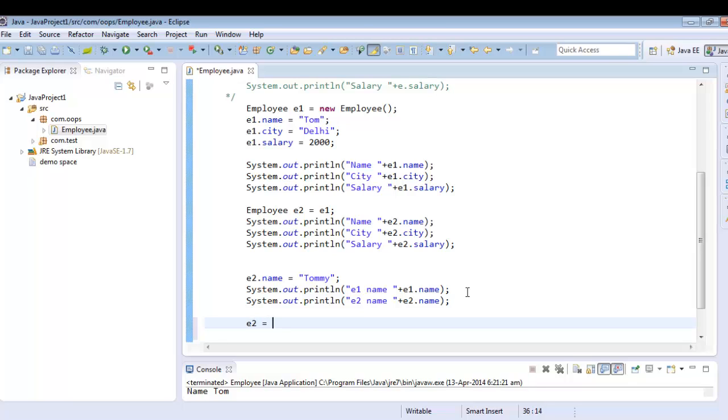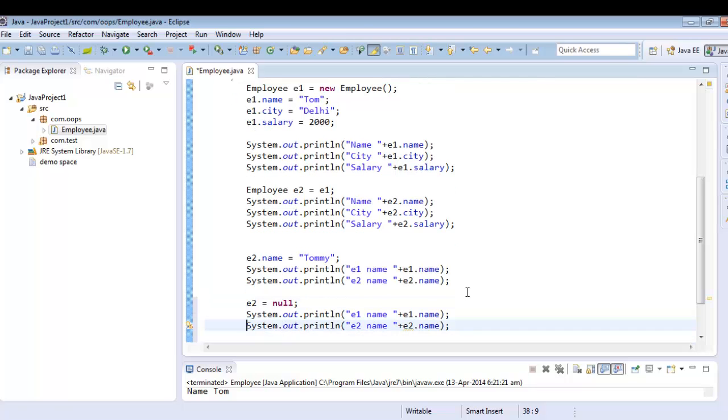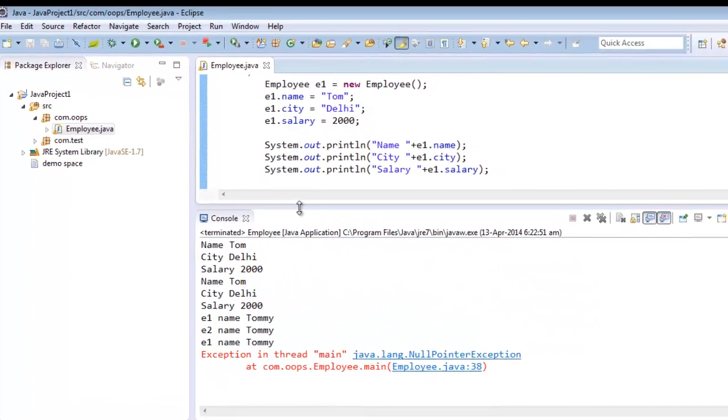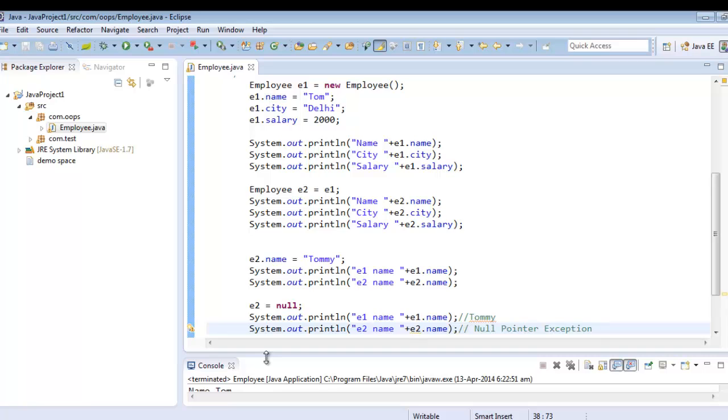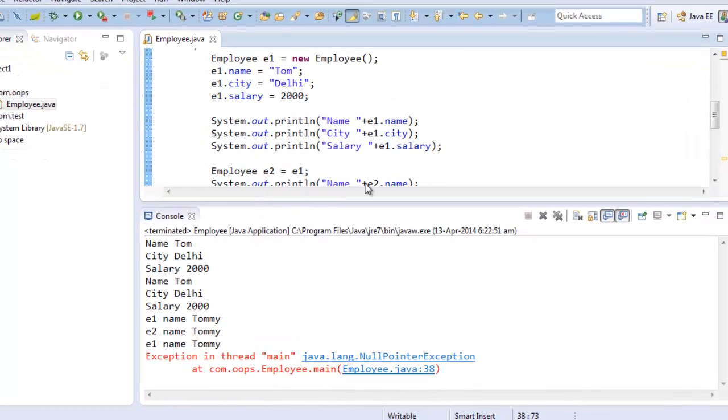Let me try to make e2 as null. After making e2 as null, I am trying to print both the values, e1.name and e2.name. What will be the effect? e1.name will be still pointing to the same object, so the value will be Tommy, but e2 is made null. So there is no reference to that particular object, so it is going to throw a null pointer exception. Save and let me run this. You can see e1.name is Tommy, e2.name Tommy, again e1.name is Tommy, e2 I have made it null, so it is going to throw a null pointer exception.